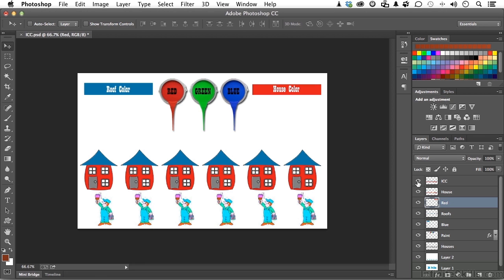Bottom line. An ICC profile is a conduit to instruct the output device, and there are different output devices, on how to print the colors that you're looking at on your monitor. That's what ICC is.